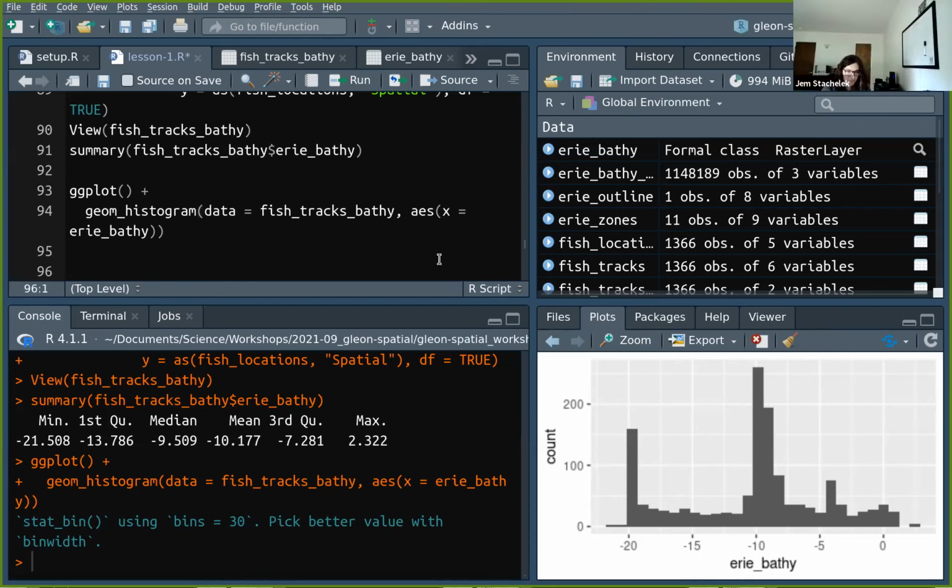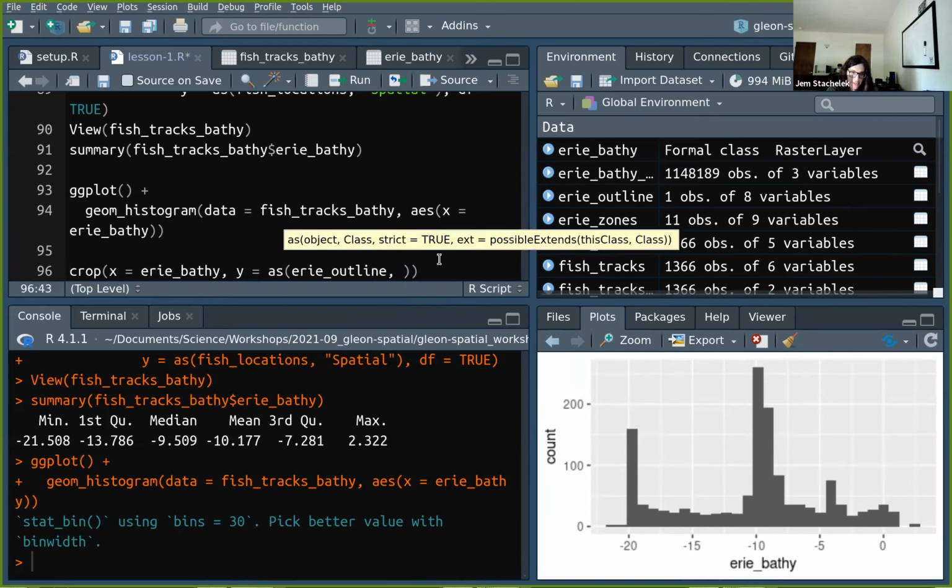All right, I'll finish up here with some cropping. Let's say we wanted to reduce the amount of our elevation bathymetry raster that was outside the lake. We wanted a tighter crop to the lake bounds. To do that, we would use the crop function, and we would give it the x argument Erie bathy, and we would say we want to crop it to the Erie outline object. You think way back to when we used the outline object.